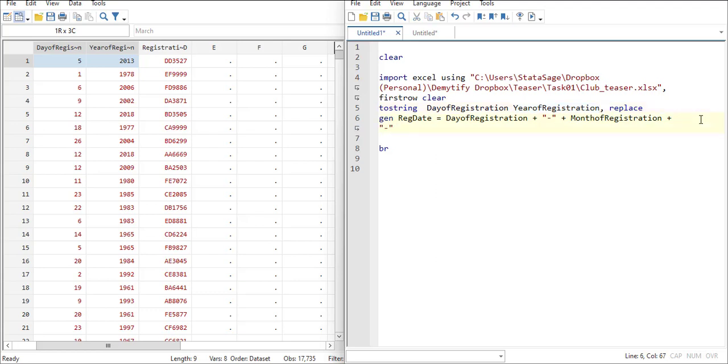This is my own preference. It may not be yours. So you could decide to do month, day, and year. That's fine. What am I trying to do? I'm trying to get a string variable for the date for the purposes of conversion. Simple. That's all I'm trying to do here.